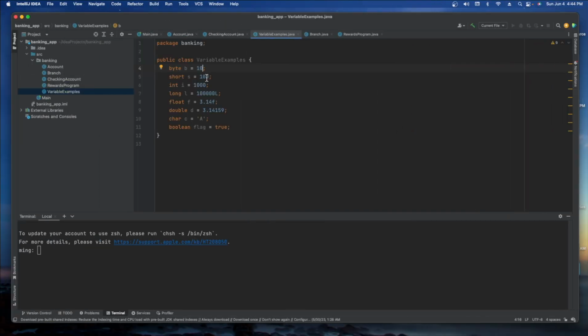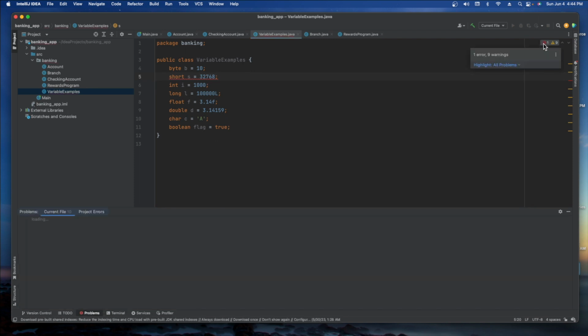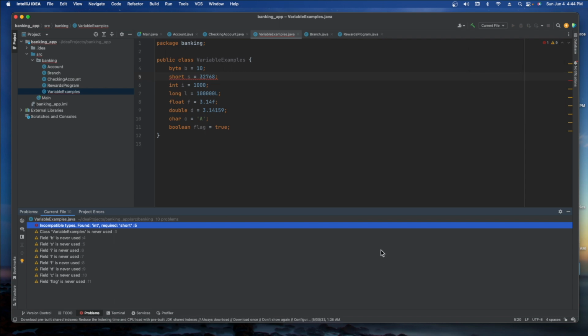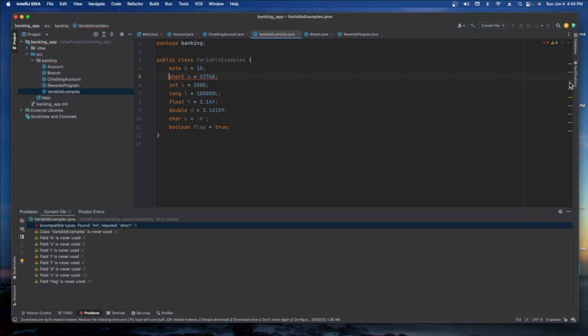So what happens if I go positive 32,768? Boom. Again, we get that error, and you can check errors here on the right as well, and it'll give you a more comprehensive view at the bottom of your error. So yeah, it says incompatible types, found int, required short, right? You can also view errors here on the left by clicking that line, and it will show you required type short, provided an int.